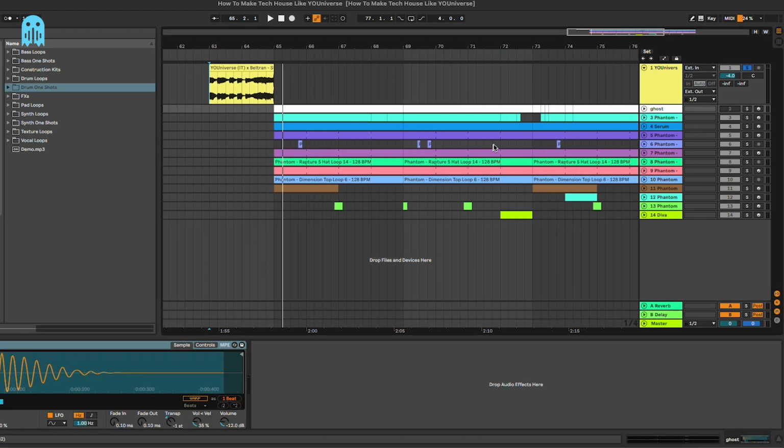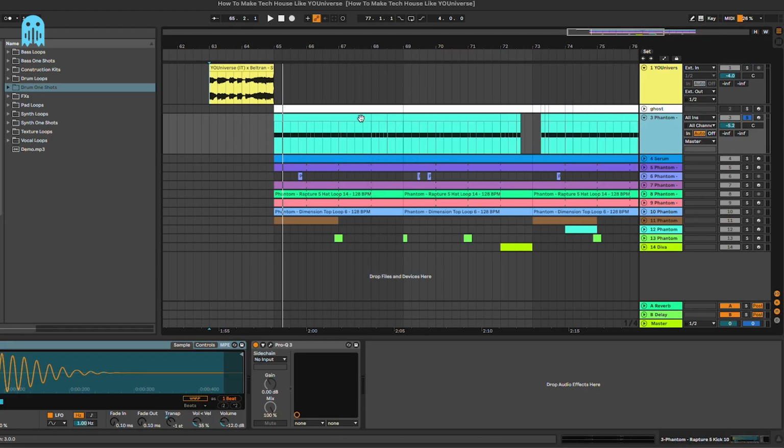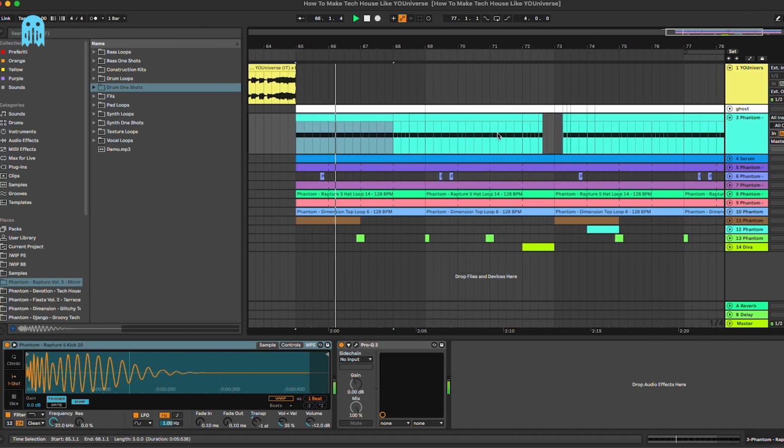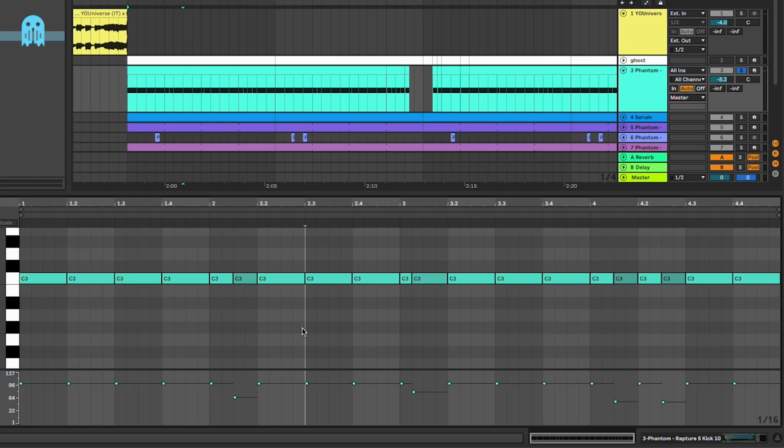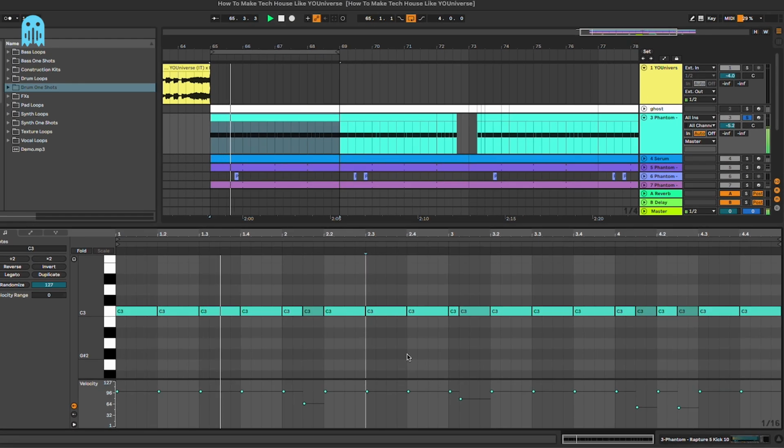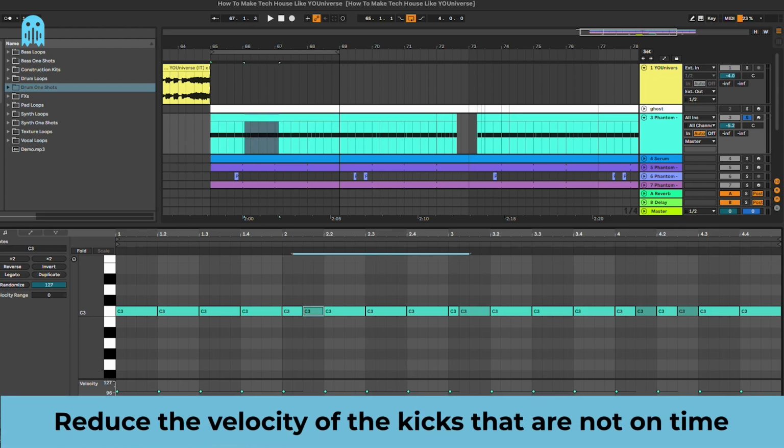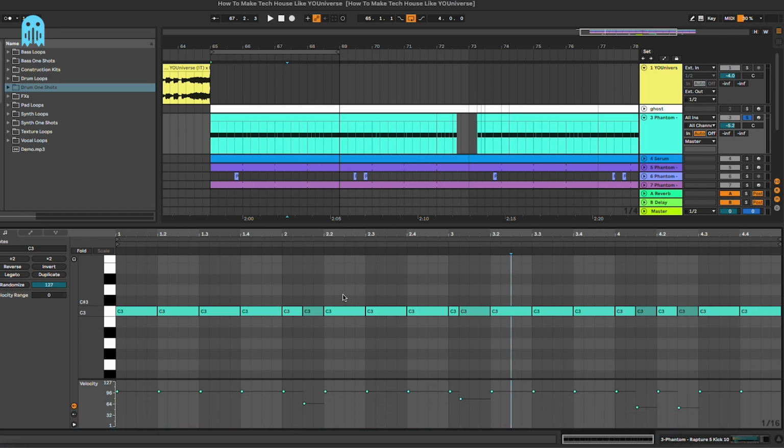Then we have the ghost kick and we have the main kick drum. Here the notes are a bit different. As you can see, this kick is playing kind of a rhythm by itself, and that's the rhythm. So here the important thing is to reduce the velocity of the kicks that are not on time. In this way we'll avoid some conflicts between the kick drums and it will sound a bit smoother.